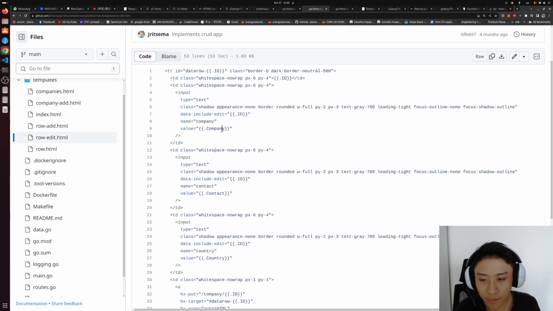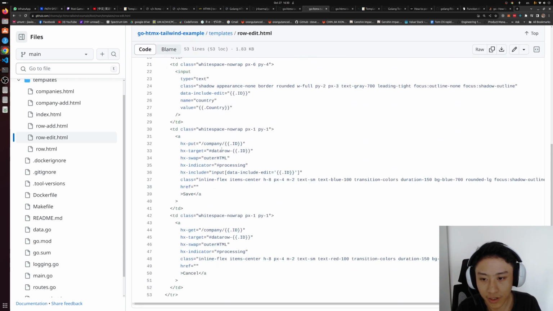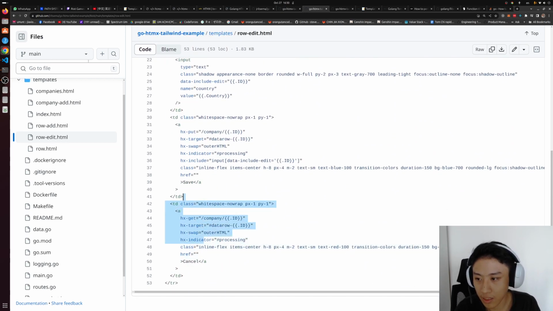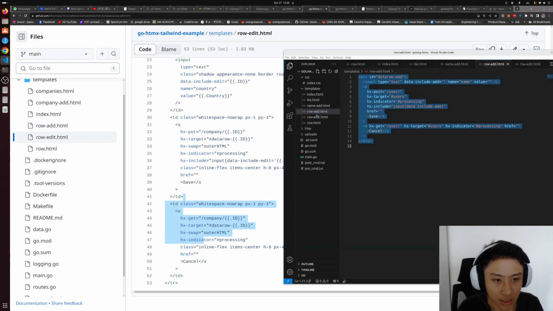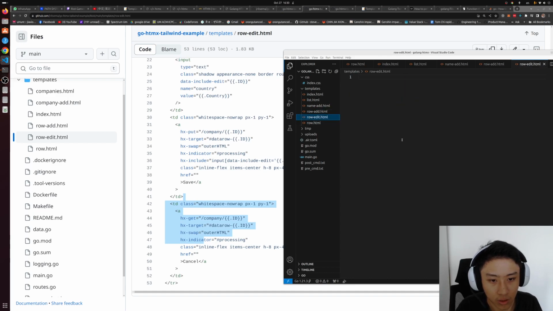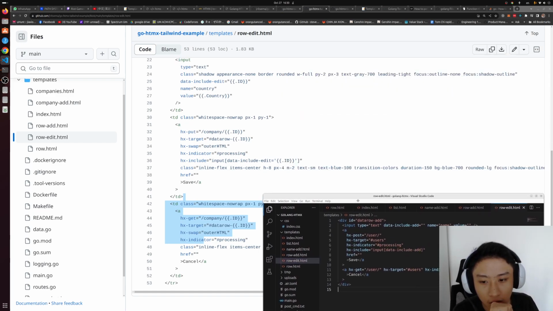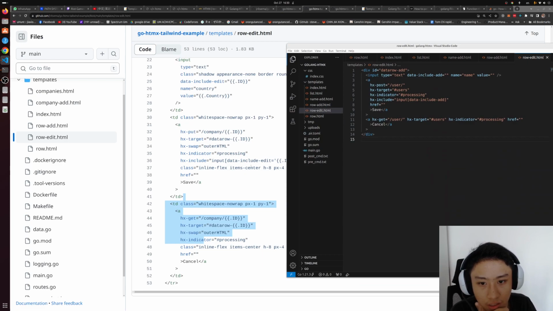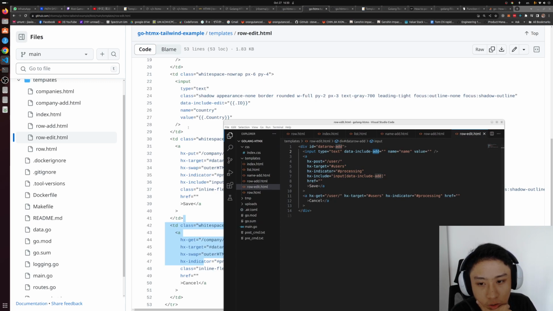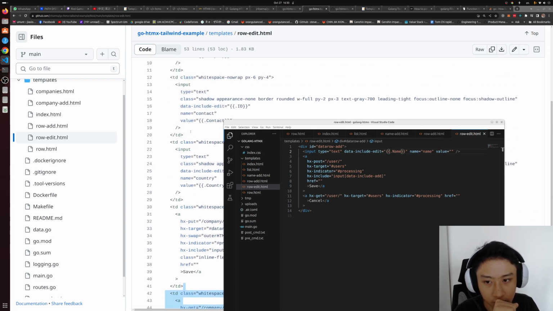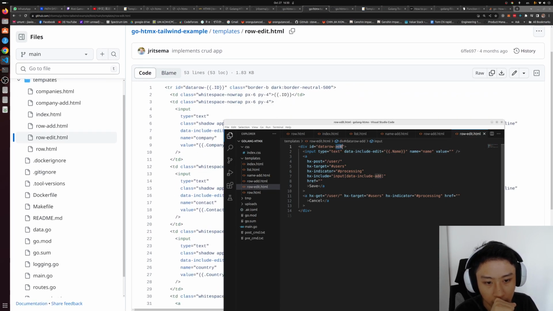Coming back here, the important part I think is we have the input, and then we have a save and cancel button. So it's very similar to row add. Yes, it's true, but it's on editing. So I'm going to see what is the difference. First thing is the include value is include edit equals to the name. So it's data row dot name.